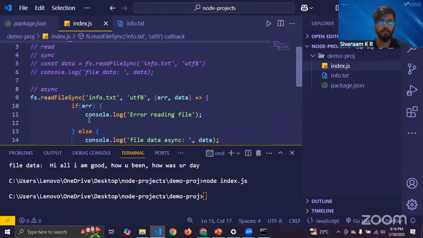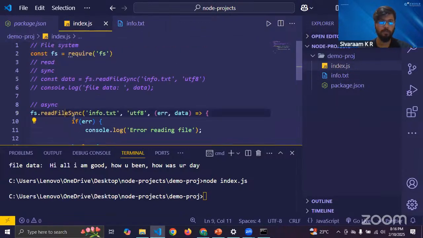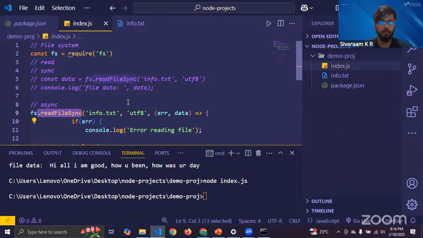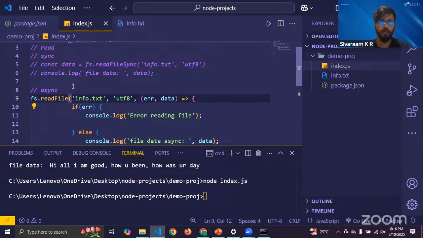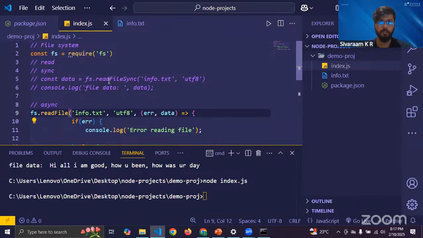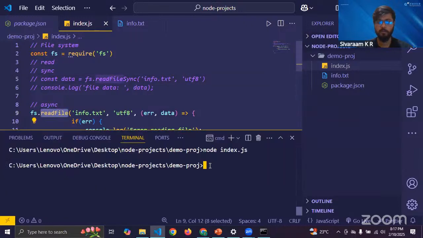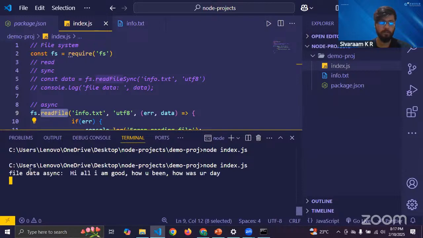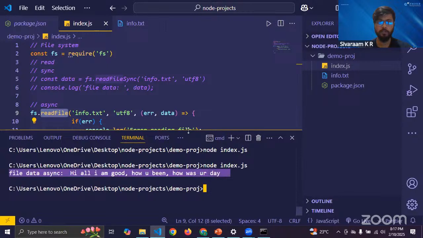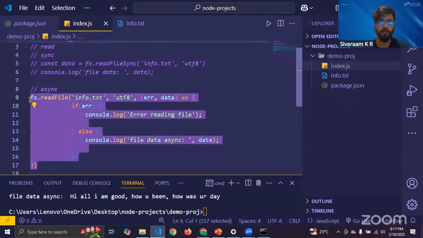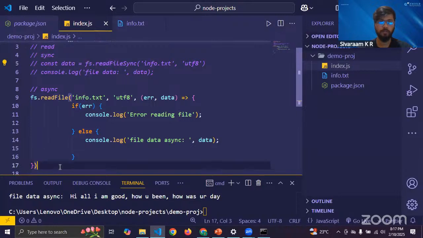You can see the thing is I've used the same function name here. I need to remove this dot readFileSync. If you have readFileSync, it is synchronous. If you have only readFile, it is asynchronous. Now I'll try to run this again. Now you can see read file async, I'm able to get the data. This is how you fetch the file data through the asynchronous way.